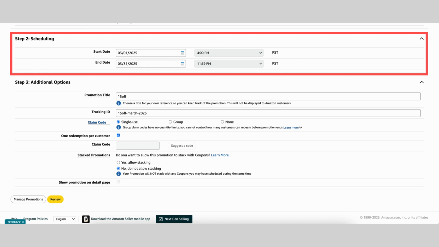In step 2, you'll be able to set the scheduling of the promotion codes by determining the start and end date. Let's say we want to set the start date of the promotion to be March 1st. The furthest date we can select can be a maximum of 6 months away. For this example, we will say that the promotion will end on March 31st.